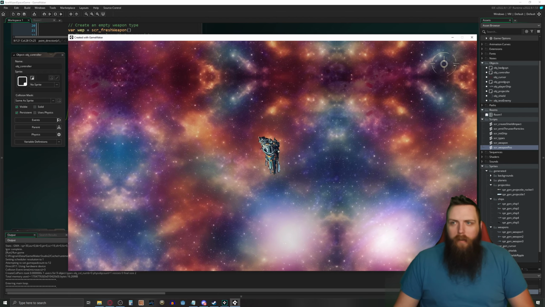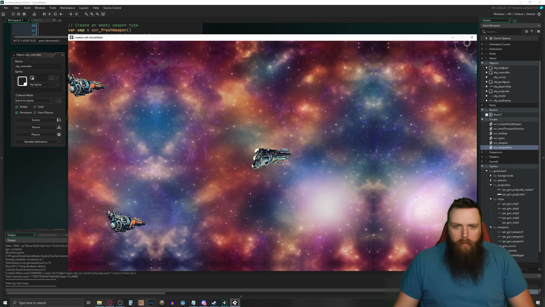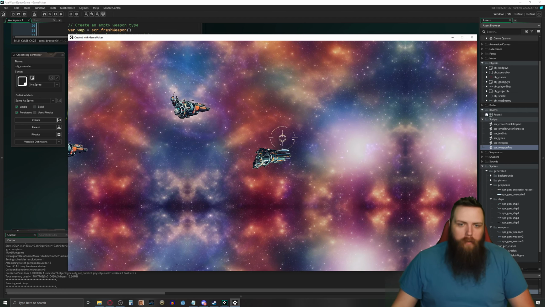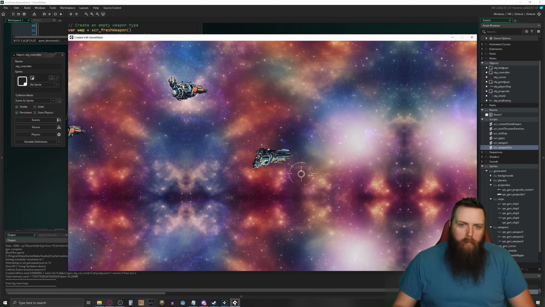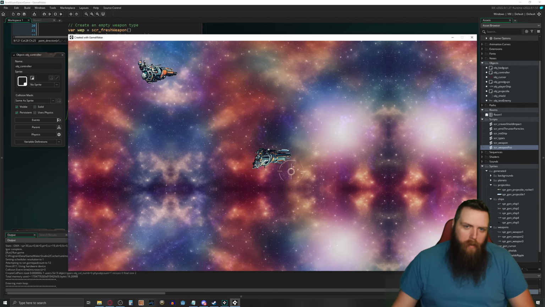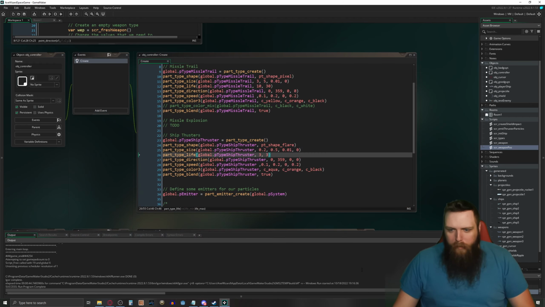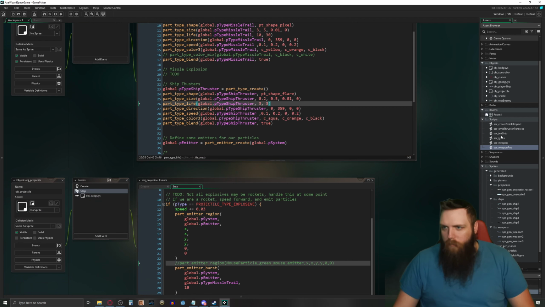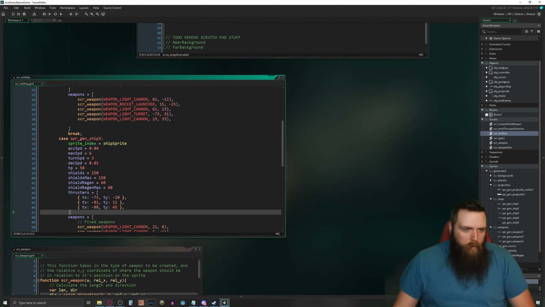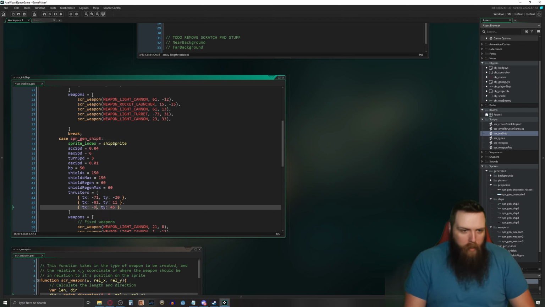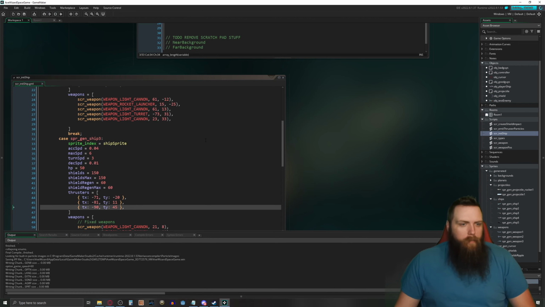So I think that... Let's see. We want to move that bottom thruster, the one right here. I think we want to move that out just a little bit more. And then this one, we want to move in. So let's go to our init ship for our thrusters. We want to move this one in, so we're going to decrease that. We want to move this one out a little bit, so I think we're going to increase that. Let's see if that makes any difference on how it looks.